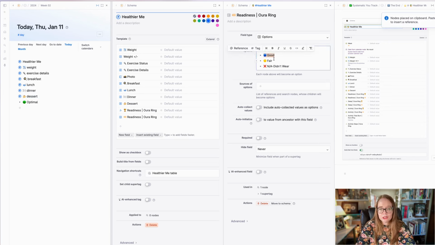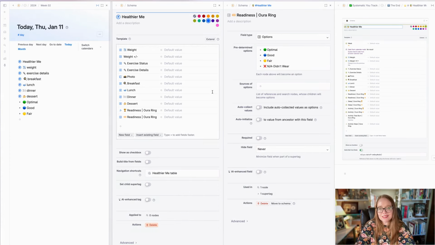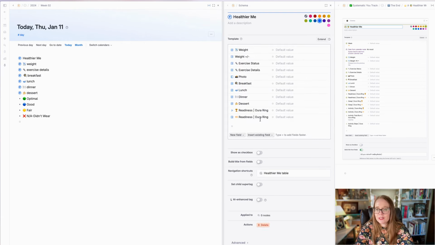So what I'm going to do is copy the text, and then I'm going to use a screen capture tool that's called Clean Chat Pro. And I'm going to capture the text so that it'll just save me a little bit of typing. It won't capture the emoji though, so it doesn't save that much time, but I find it's a little bit helpful. So I have the readiness for the Aura Ring.